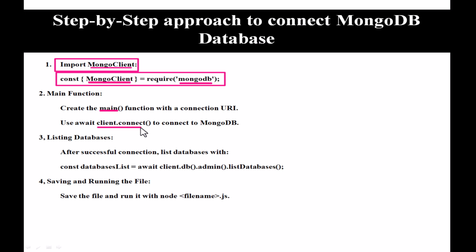Next, the main function with the connection uniform resource identifier. So what are we going to connect? Next, client dot connect to MongoDB.